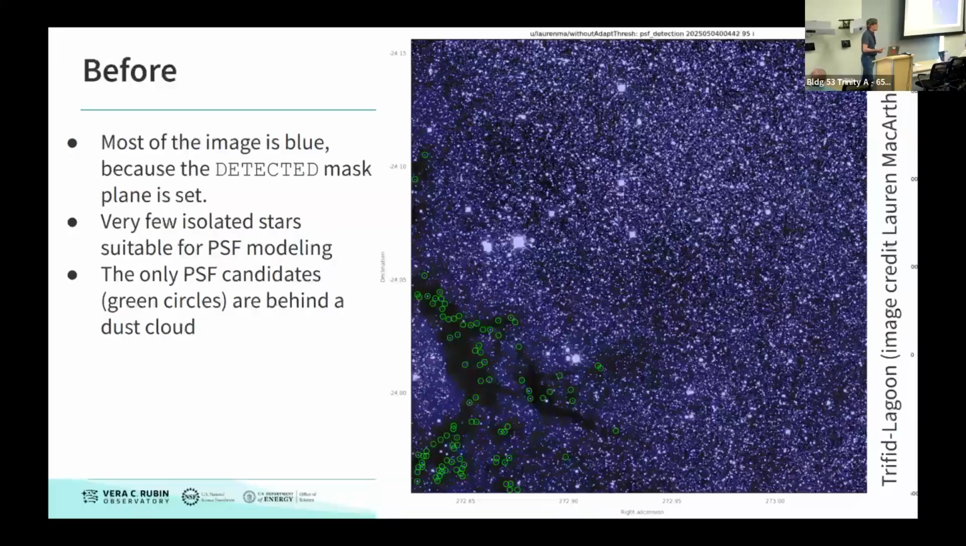So an example of how this is performing, I'm showing here from Lauren an image from the Trifid Nebula of the state before her adaptive thresholds. And you can see here the blue masks that you see everywhere are detected regions. And in green are the sources that are remaining for PSF fitting and calibration. And they're all clustered around this high extinction region, and it's not across the entire image. So there's just very few stars, and they are biased to one region. And if you didn't get that extinction region, you wouldn't have any stars.